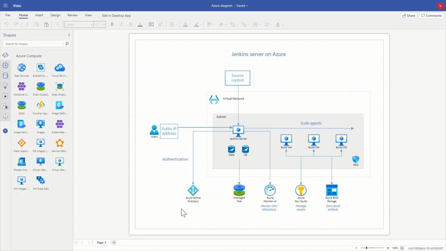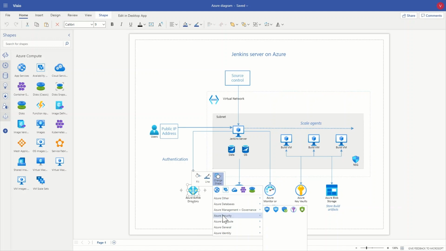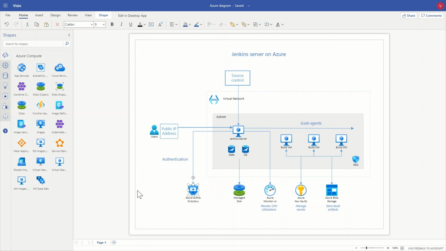And if I want to change a particular shape in this diagram, for example, if I want to change the Azure Active Directory shape and replace it with another shape, I can just right click and choose change shape, and I'm replacing it with one of the Azure security shapes. As you can see, the original properties, the shape text is retained, only the shape is changed.